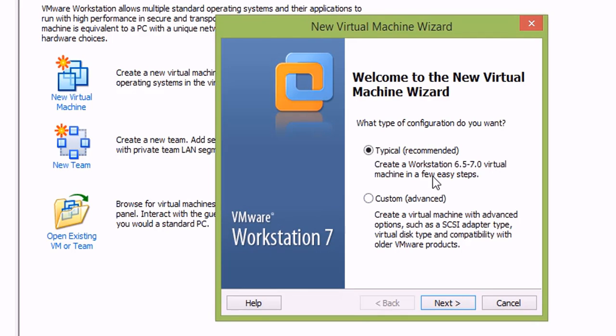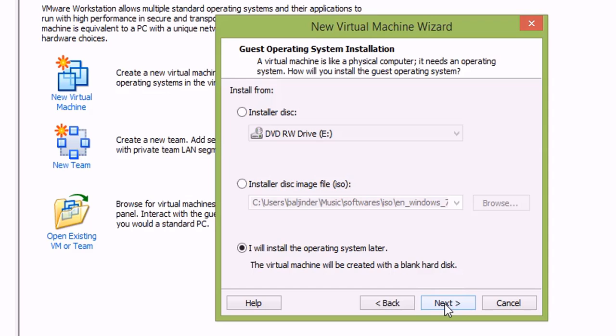Basically, Typical means all the recommended settings will be done for you. You don't have to do anything on your own. Custom allows you to customize your settings. You can enable and disable certain components during the installation. So let's keep it basic, choose the Typical one and press next.